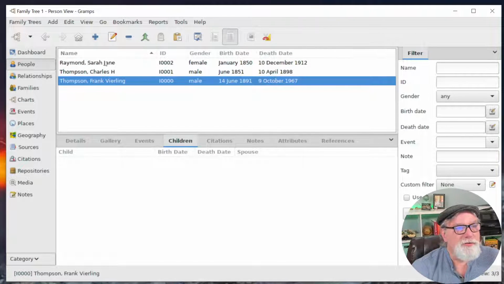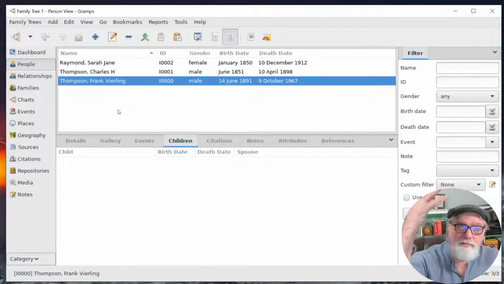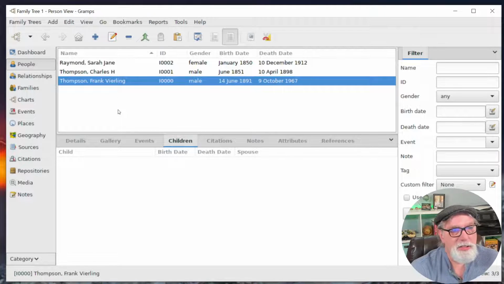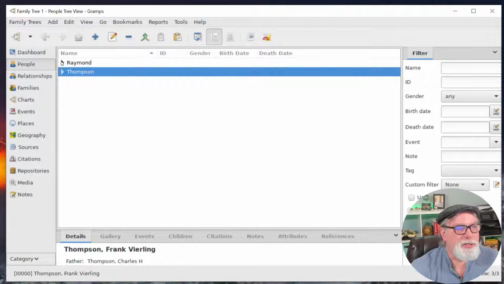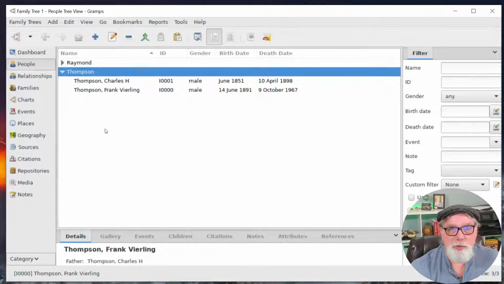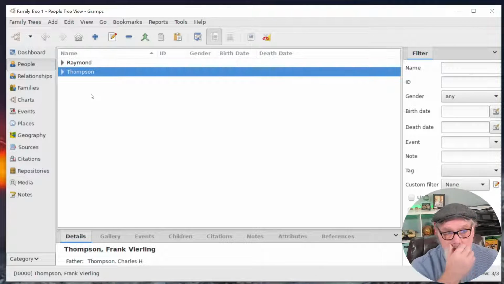There are two different ways to display people in this list. One is to have one long complete list. The other is I can group them by surname. And you see here when I sum it up, Sarah Jane, of course, was a Raymond, and Frank and Charles were both Thompsons. I'm just showing you it can do that. I prefer the original, what I had before.